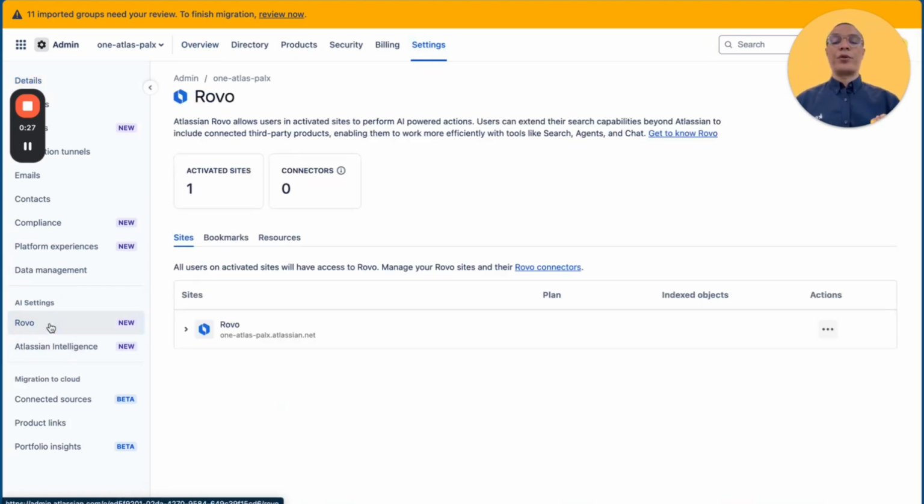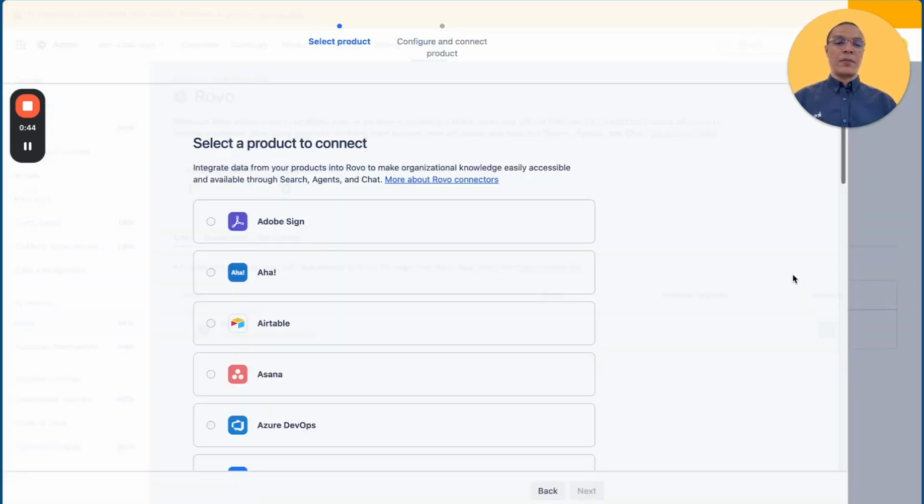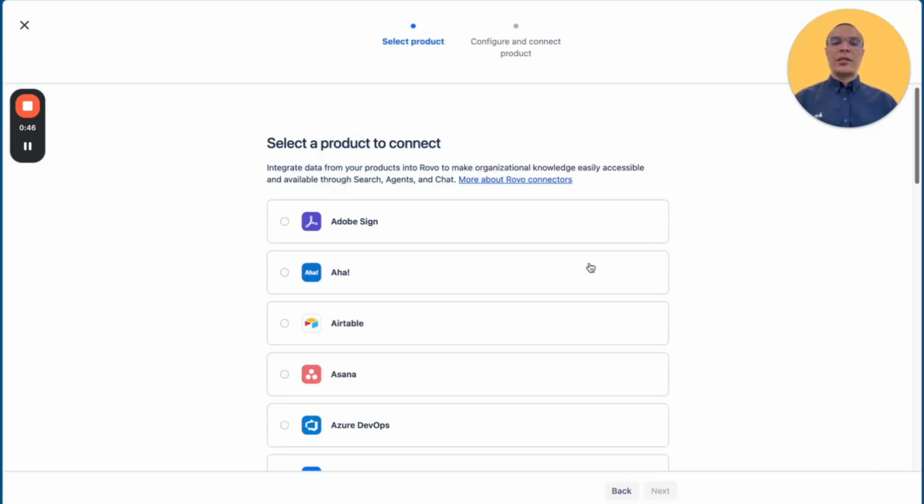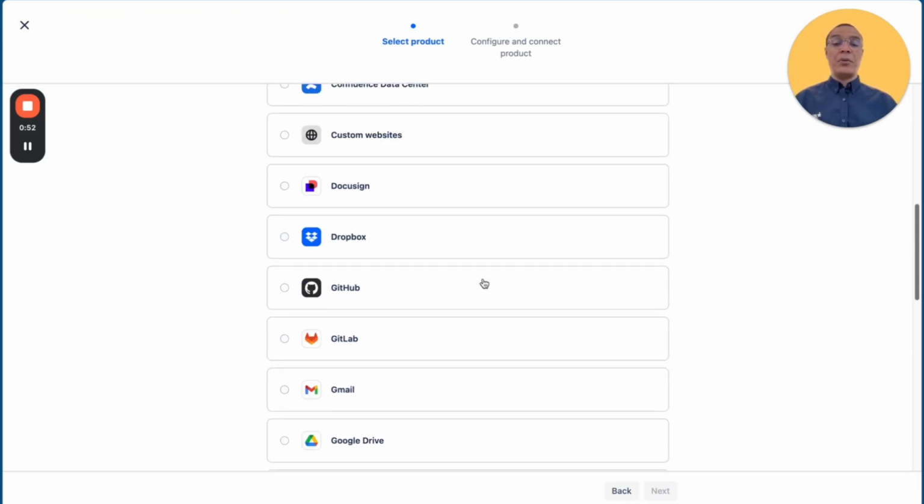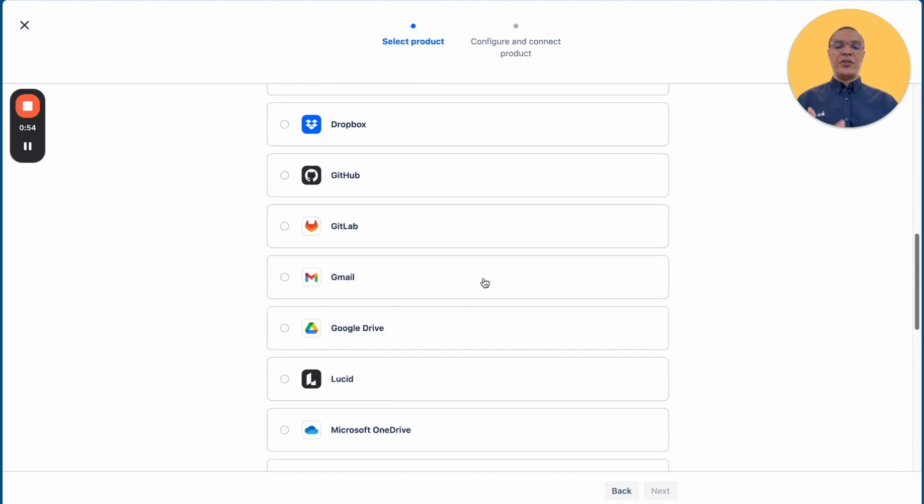If we go over to Rovo, you can see here it is already enabled in my instance, but more than just enabling here, here is where you can add connectors to different products, to different applications, to get data in Rovo from those different applications. Click here on the three dots, add connector, and then you can select which product you want to connect and create a connection. Then here you have Azure DevOps, GitHub, GitLab, Google Drive, Gmail, and other applications that you can connect.